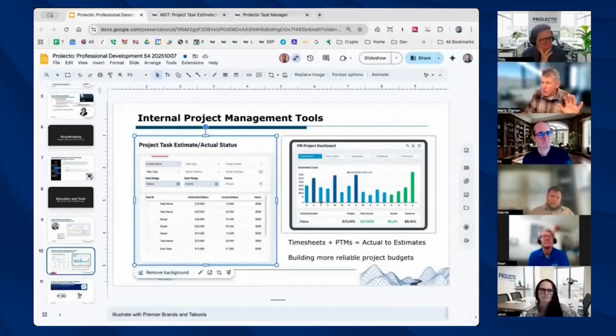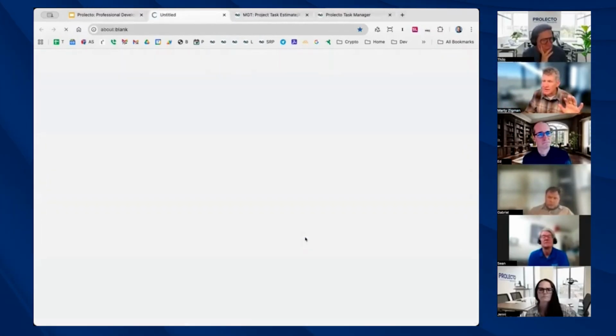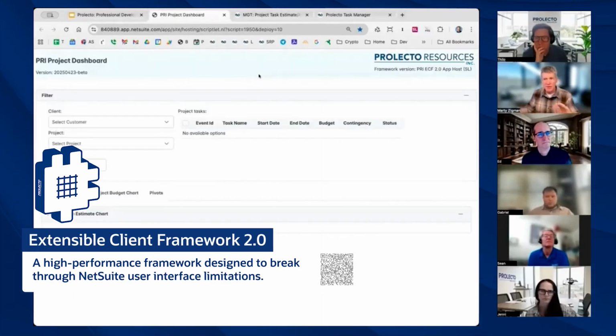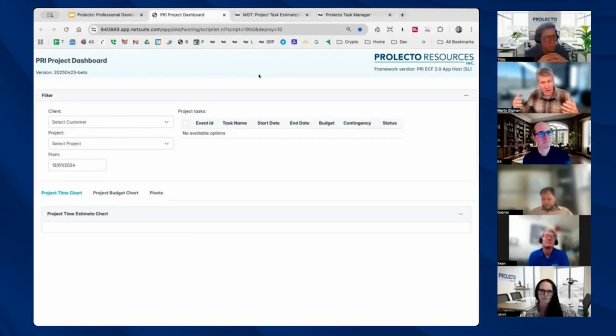The other tool I want to show over here is an ECF tool. So this is a project dashboard. It's really our first rev, but it gives you a feel for this. And what we want to be able to do is report to our clients how we're doing when we meet with them on a regular basis.